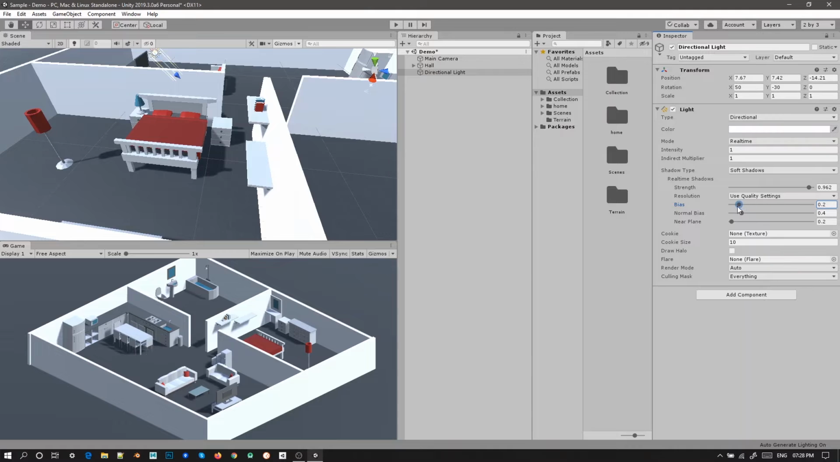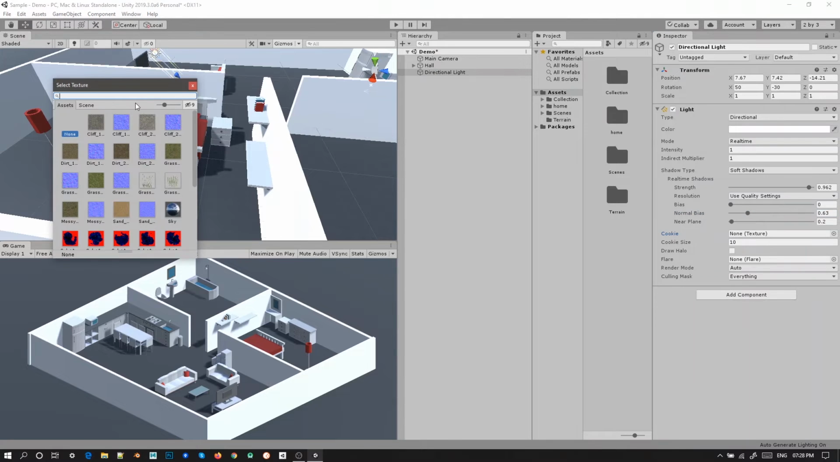Next to that we shall see what is normal bias. Normal bias also has the same functionality as that of bias. Okay. So next to that we have the option called cookies. So cookies is used for choosing the texture of the shadow, and you can select any texture by clicking on it.